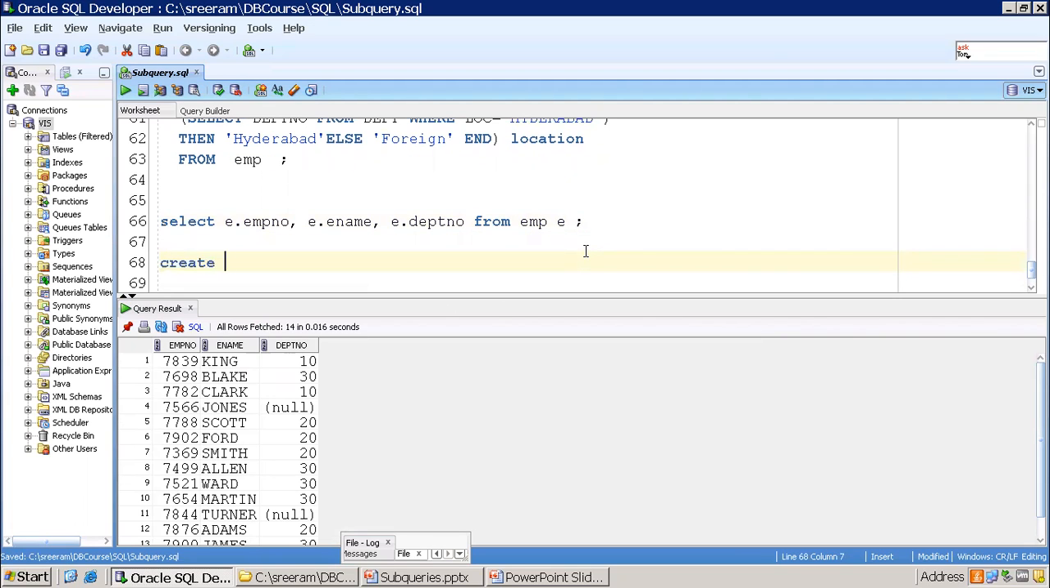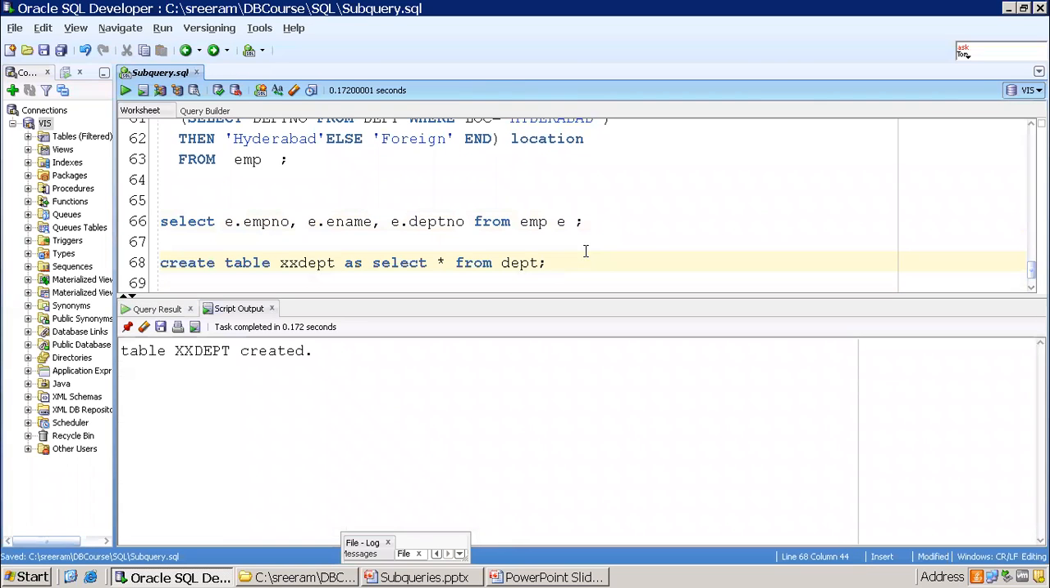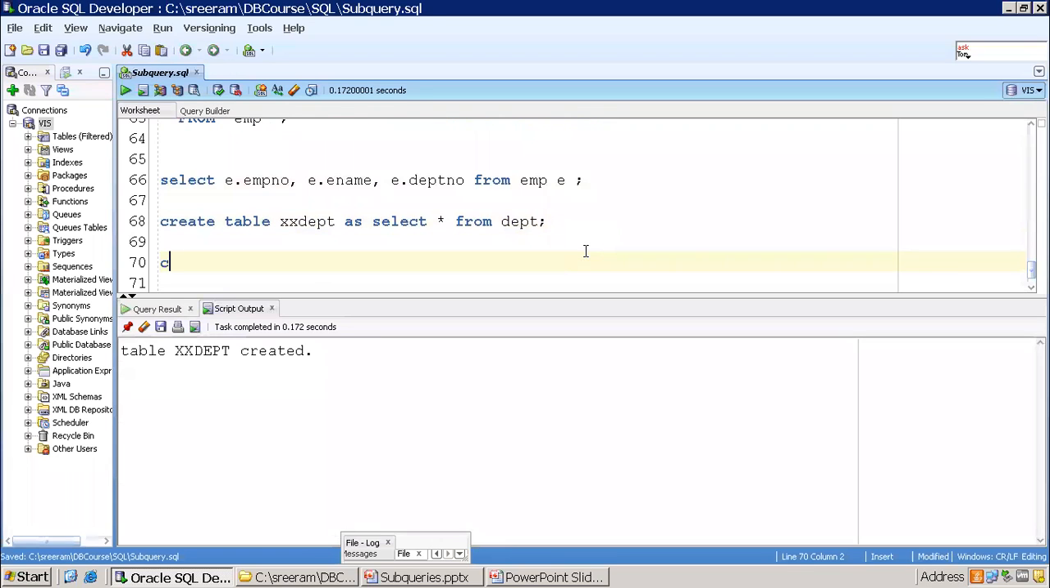So I'll just create one table: create table xxdpt as select star from dpt. It will simply create the table as well as copy the data. This create table with select clause will perform the creation of the table as well as insertion of the data. Okay, just perform commit now, so the data will persist.